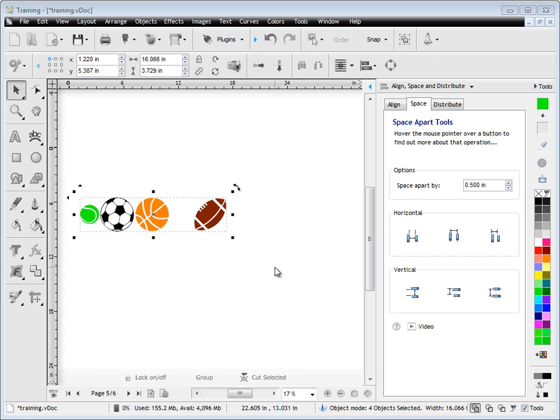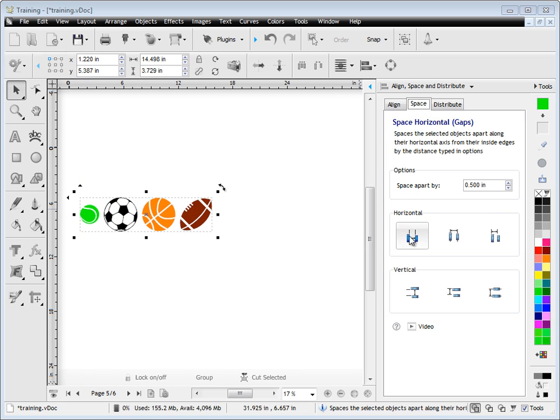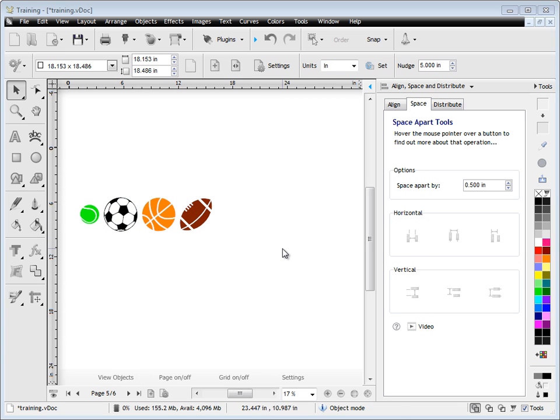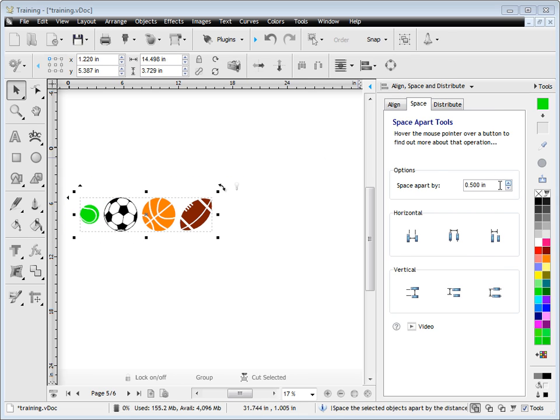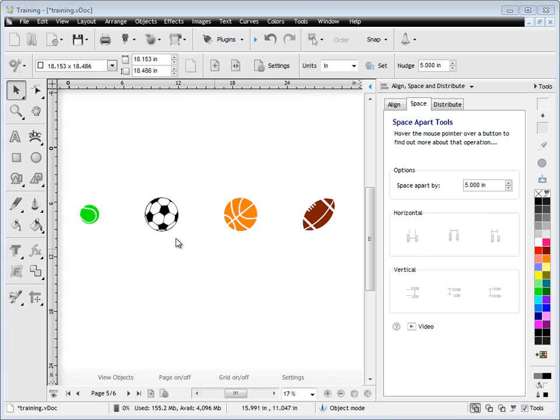and we see our Space Apart by box over here, which is set to 1/2 inch. When I hover over this button, I get a preview, and when I click on it, it spaces the objects apart by that 1/2 inch. Now, if I want to set this to say 5 inches, I simply type in 5 inches here, again hover over this button, click, and the objects are 5 inches apart.